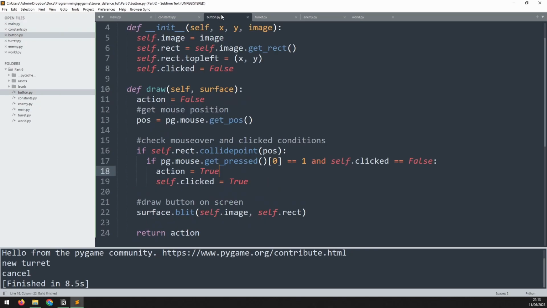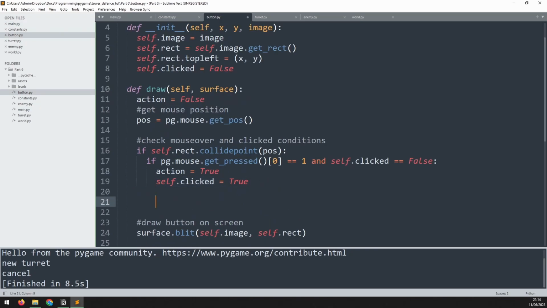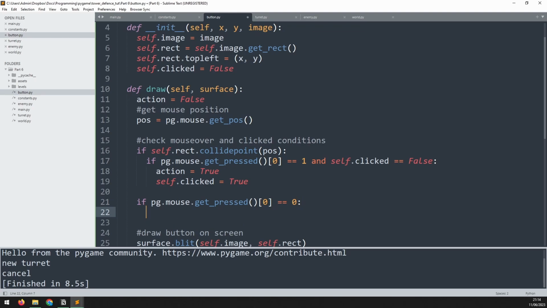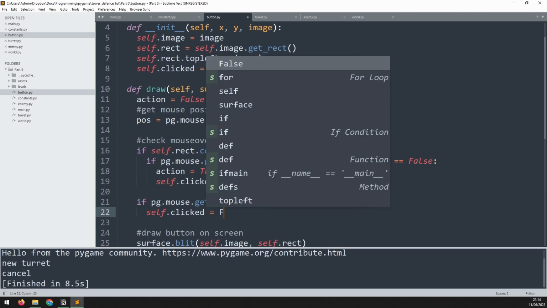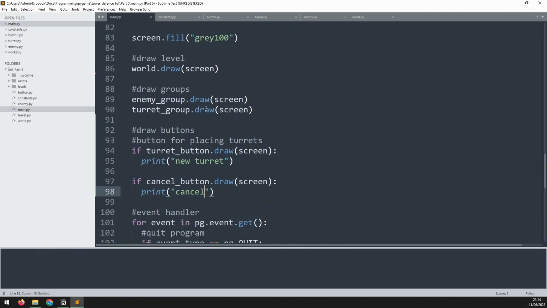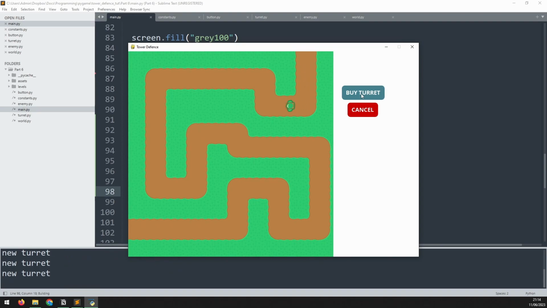So it's partially working. But what I now need to do is reset this variable as soon as I let go. So we'll add a second check here. It will say if pg.mouse.get_pressed index 0, which is the left mouse button. If that's now not clicked, if that's returning 0, then it means that we've clicked and we've let go. In that case, this trigger variable can be set back to false. So we'll go back in here, and now I can click over and over. If I click and hold, nothing happens, but I can release and then click again. So we've created these single click buttons.